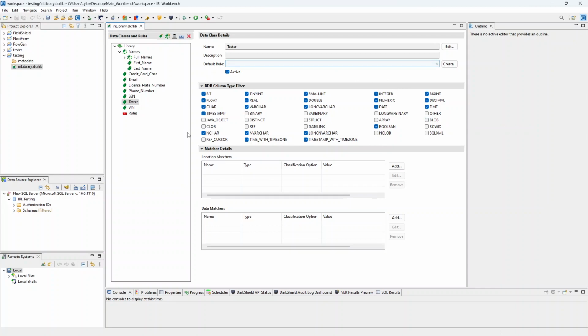But for most general use cases, you can just leave this on. It's not necessary. It's just another ability for you to have control over what you're searching for.